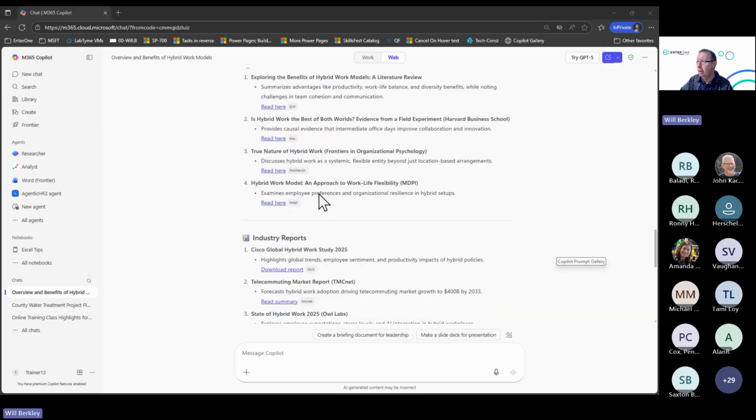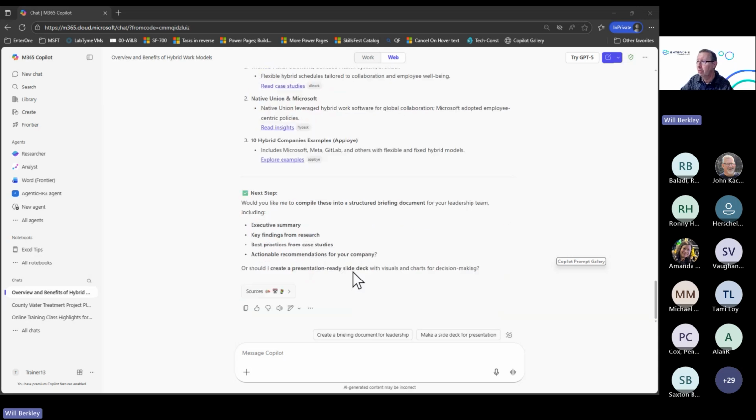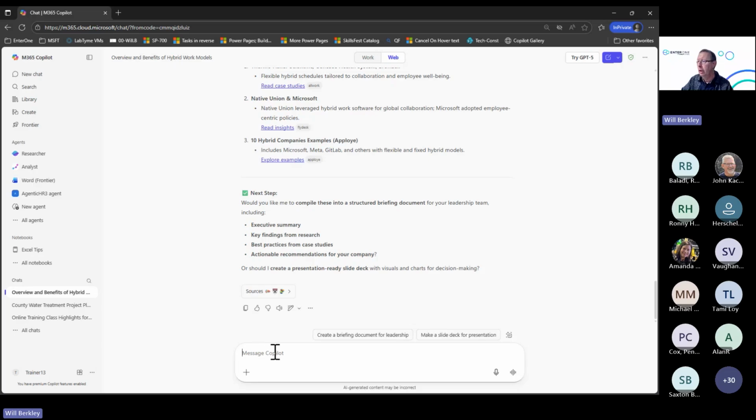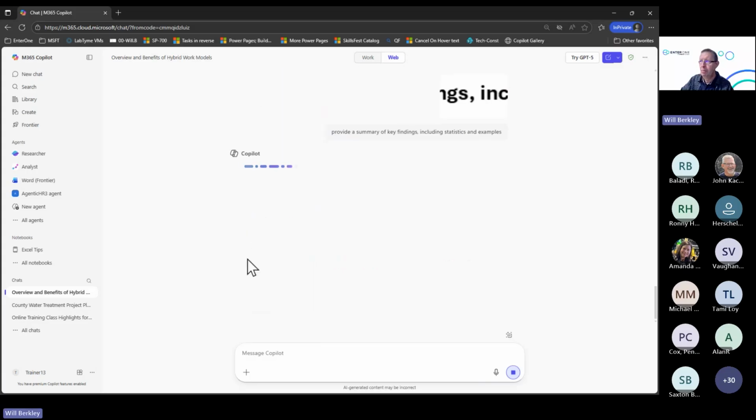All right, so we have some academic articles, industry reports, perhaps trade journals, any number of different things that might come in here. All right, a few more suggestions, but that's not really where I want to go. I'm going back to my slide. So I have some expectations as well. And so I want to provide a summary of key findings, some statistics, and so forth. So once again, back to Copilot, I'm going to go ahead and include that. Removing that extra space, because I didn't need it, just because I'm picky that way.